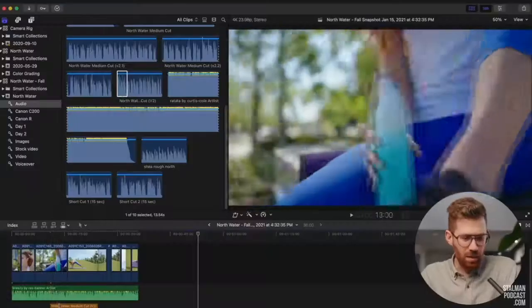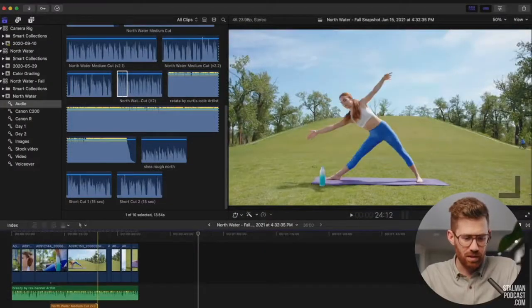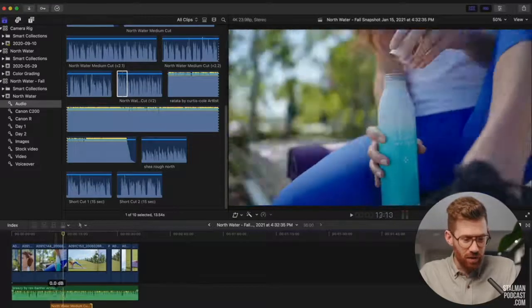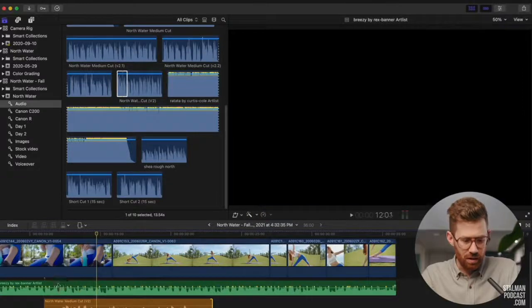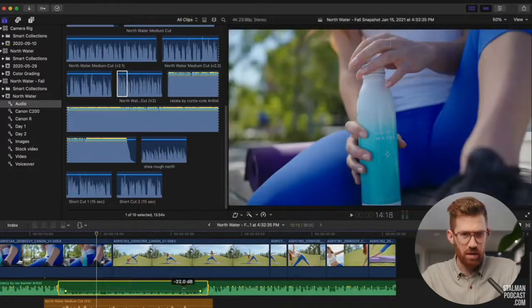So I've added some music and voiceover to this clip. But in order to hear it, we're going to have to turn down the music. Instead, I use the R key, which stands for range. I select the range of my voiceover, and I just drag down on the audio.